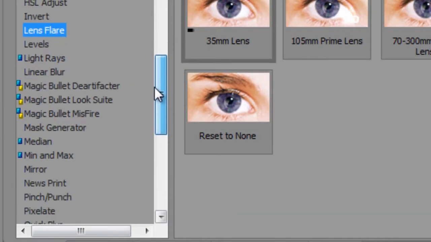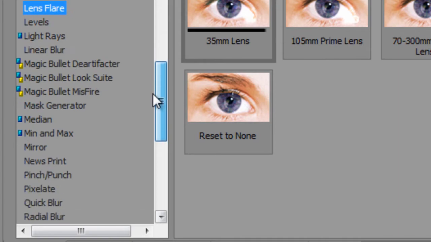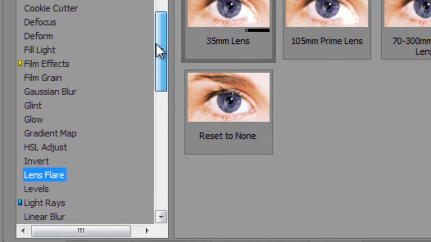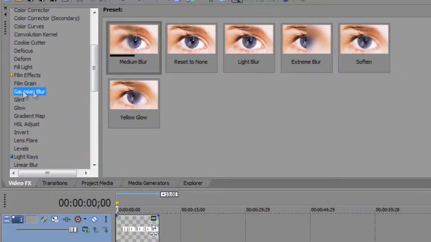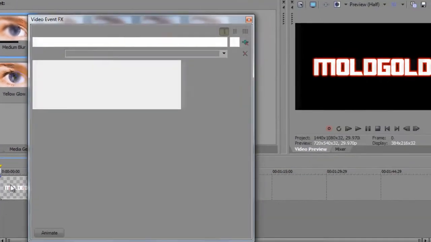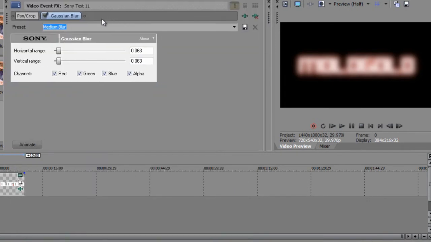This is where the fun stuff begins, I guess you can say. But anyways, go to the video effects tab and find the Gaussian blur effect. Left click it so you get these eyeballs to pop up, and just drag down the medium blur to the text like that.